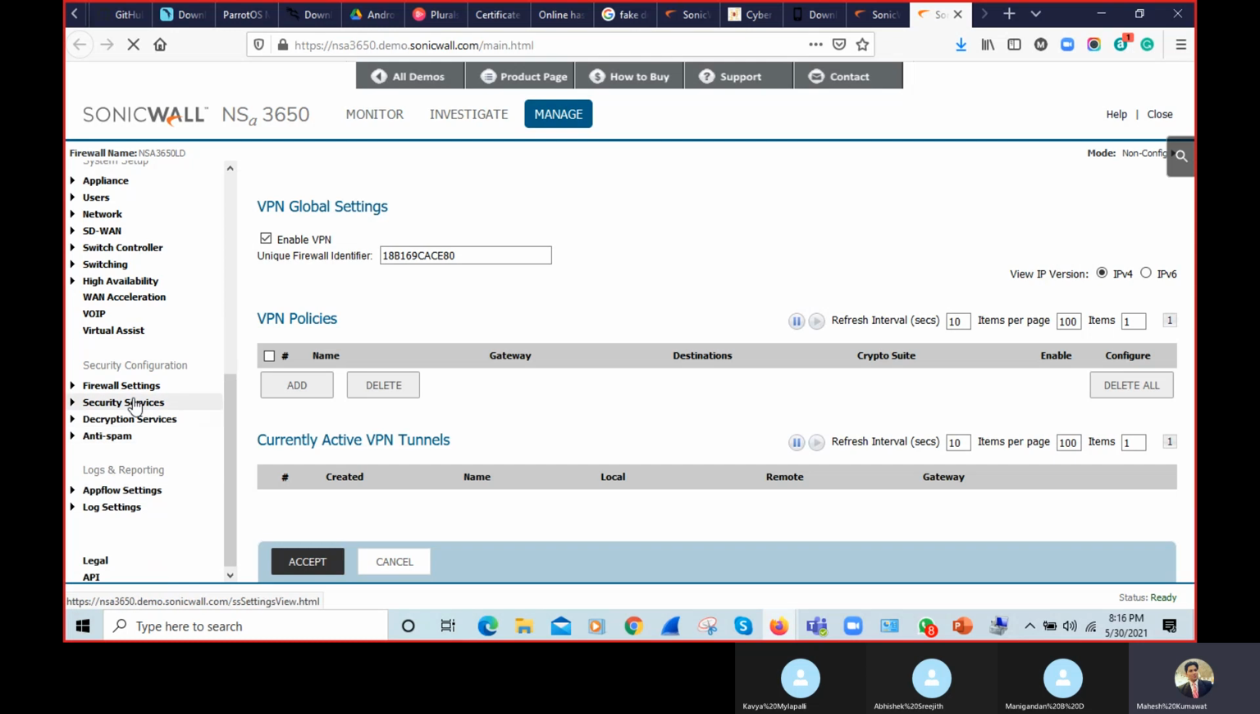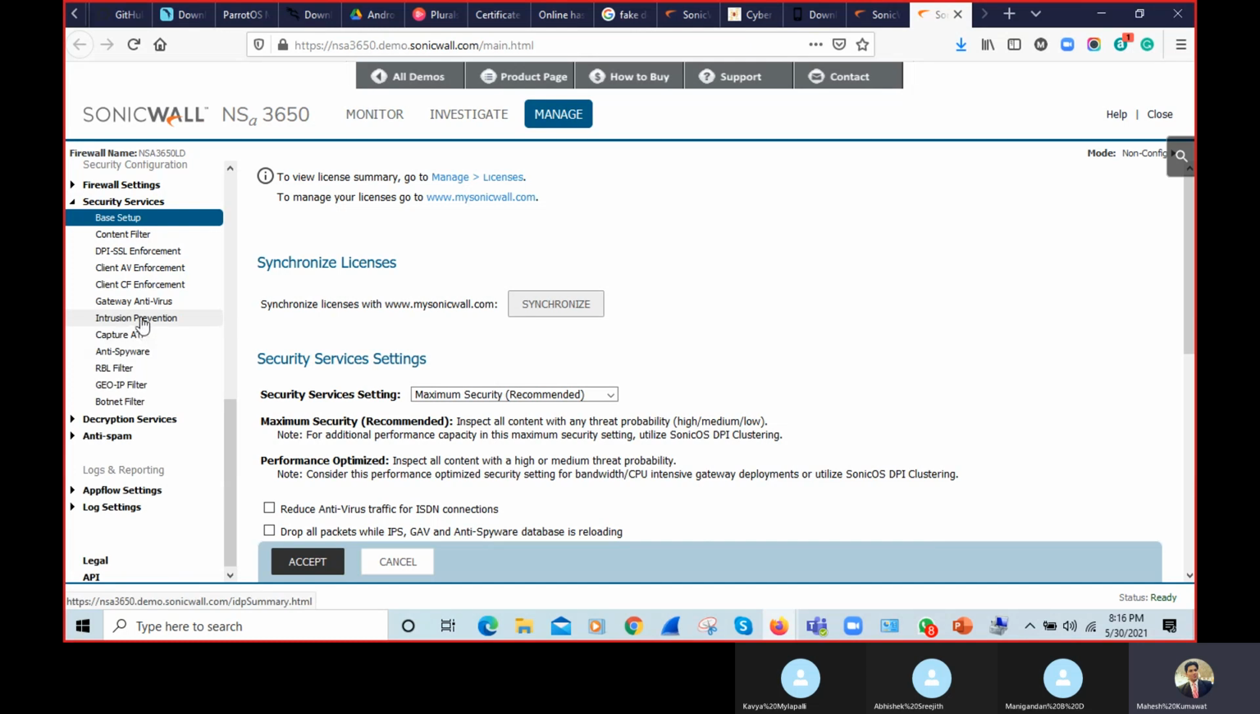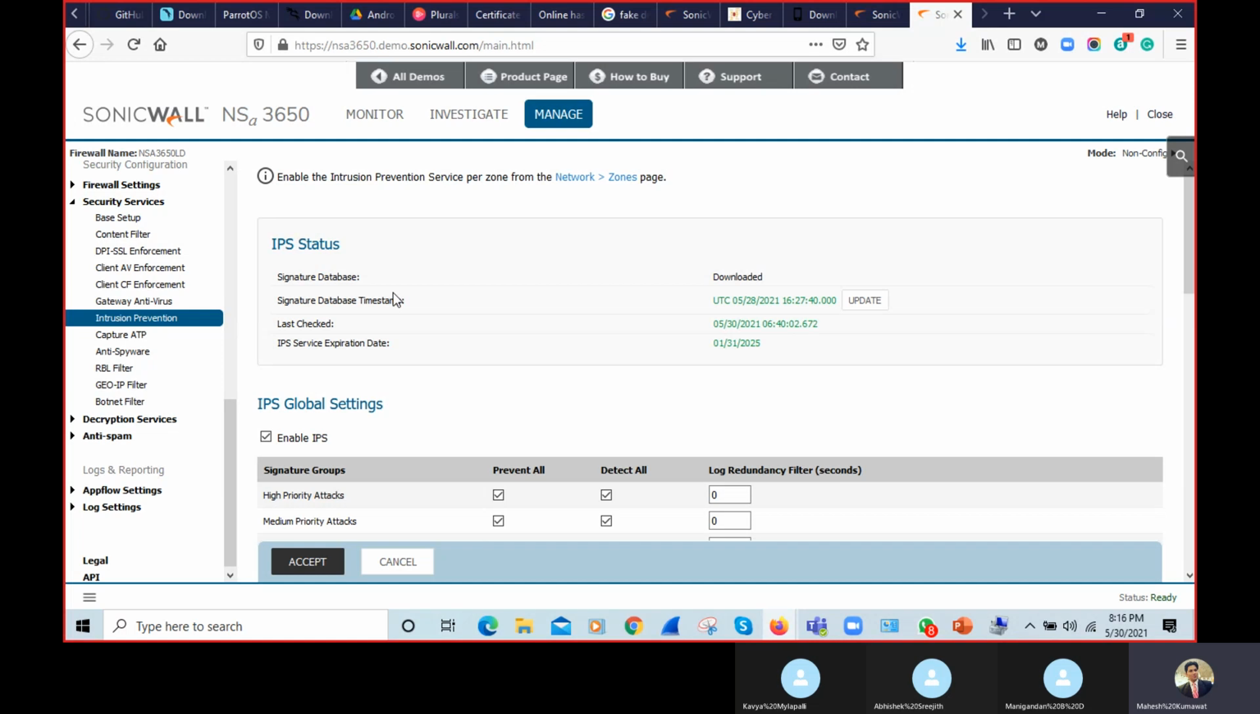Then we talk about some security services, and in security services you can check the intrusion prevention options. What different types of intrusion will be coming? It is going to block them. The first thing is to enable the intrusion prevention system for the zone network and zone pages. We have some IPS status. The intrusion prevention system's signature database is right there. Whatever the signatures are, your firewall is going to be updated and it is going to block as per the signatures. We will discuss later what a signature is all about. Right now the signatures are updated.